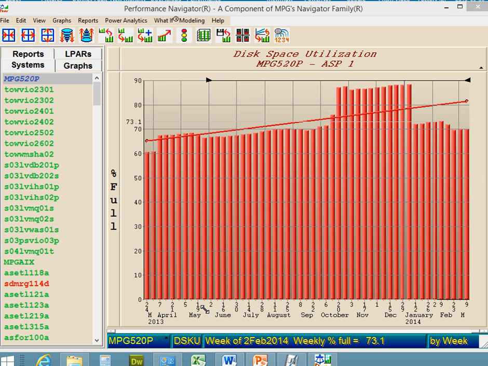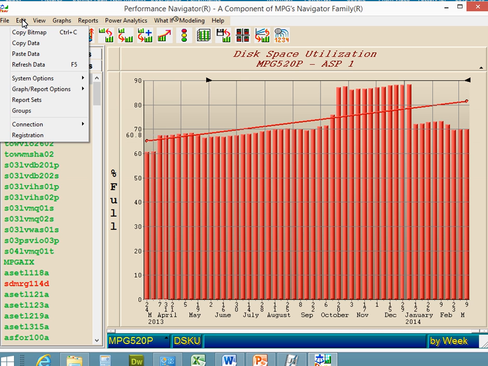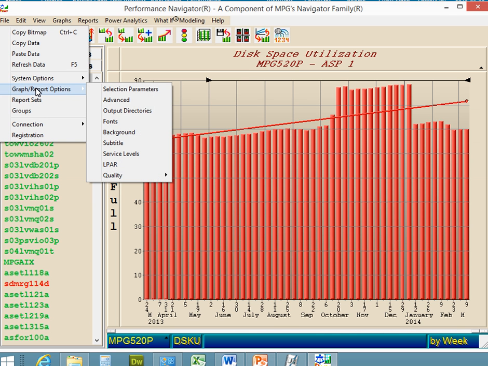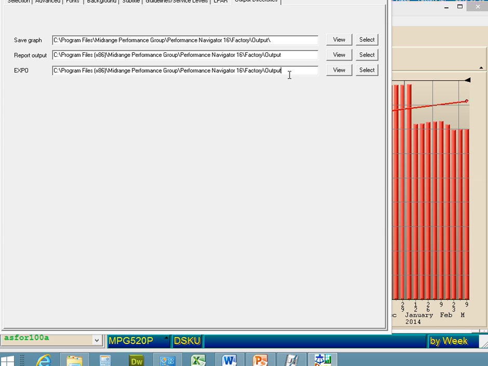Okay, let's show how we create the EXPO output directories. It's very simple. If we go under Edit, Graph Report Options, Output Directories, we'll see our default, the Program Files, Mid-Range Performance Group, perfnav 16 factory output default folder. So in this first example, let's create a directory locally on my PC in a folder that's not even there.